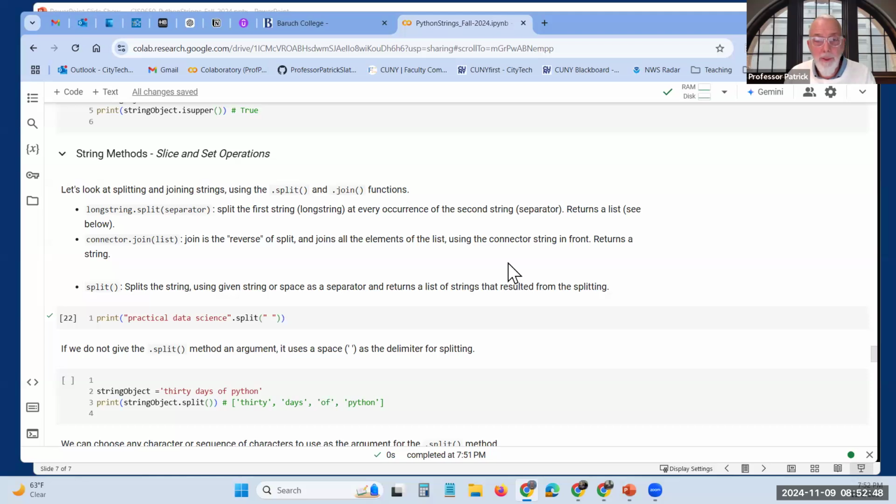Join does the reverse. We join on a connector. So a space, in my example of splitting a sentence by the spaces, a space character could be a connector. And if we had a list of words, we could use the join method to take that list of words and join them together with that space as a connector, basically constructing a sentence out of a list of words. So there's some examples here.